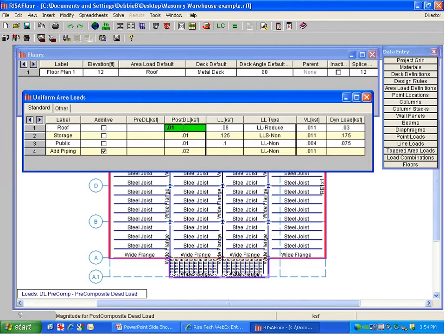10 pounds of dead load, what we call post, which is post-composite, because we're allowed to do composite beams in here in RISA Floor. We have pre-composite loads and post-composite loads. My system is not composite, so I'm putting it in the post-composite dead load.